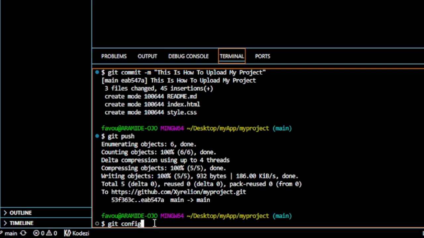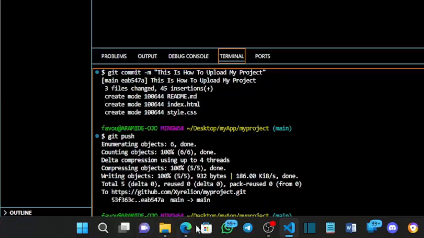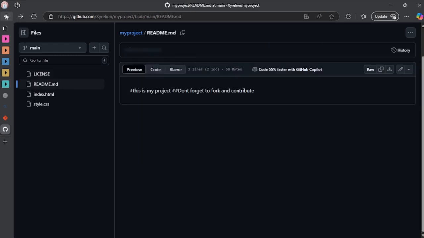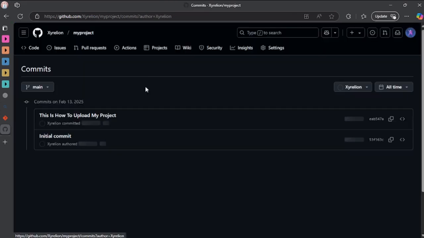It's just git config, then --global. With this, first of all, we are setting our username, user.name, then space, in double quotation marks you need to add your username. So I'm coming back here, then I'm picking my username. Let me just go back. Okay, so this is my username right here.